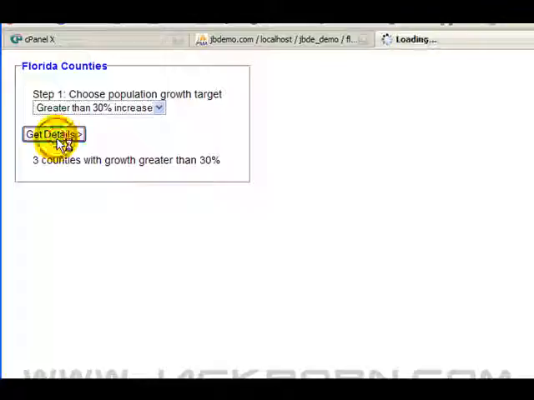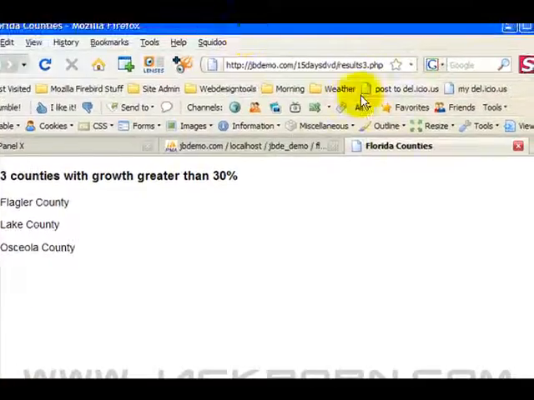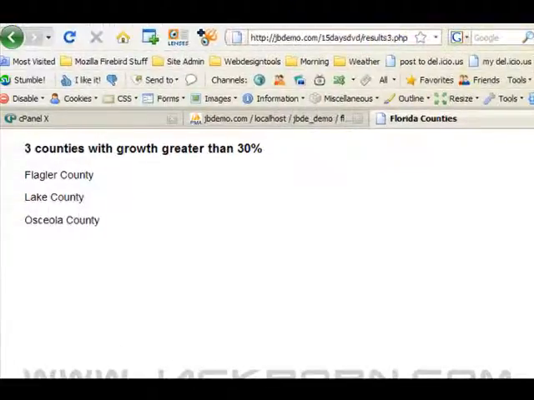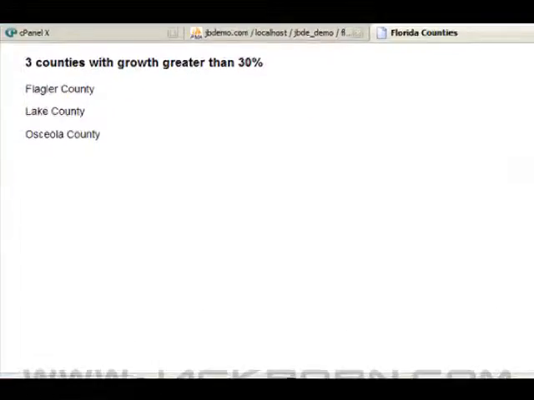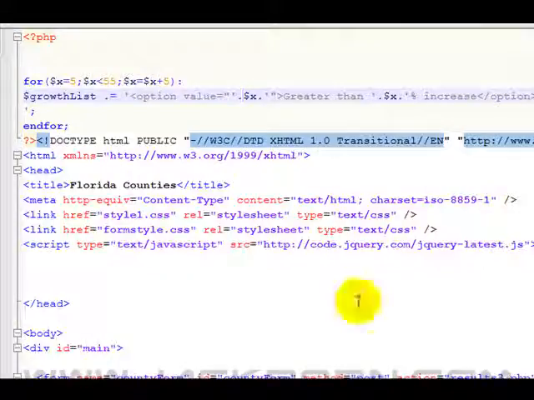When I click Get Details, it actually submits the form over to the results3.php page in this case. So that functionality is not Ajax powered. The Ajax-powered feature of demo4 is that it tells your visitor, before they request the details, how many results they can expect to get. That's very, very useful information. So how do we do that?